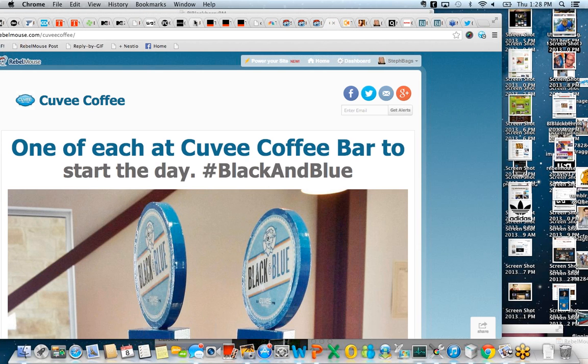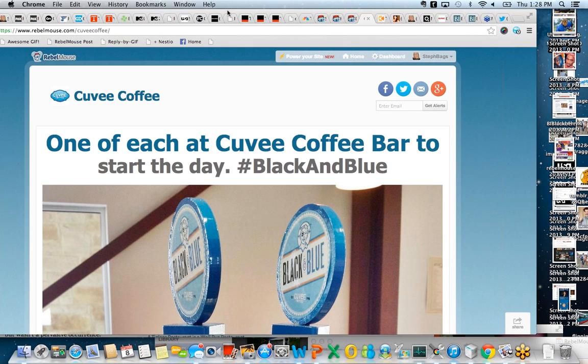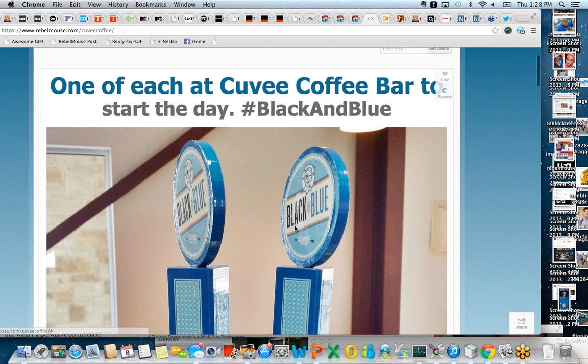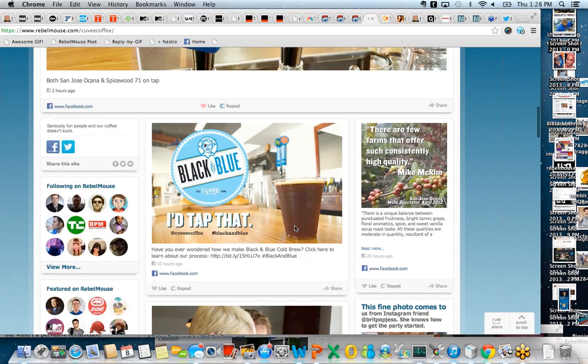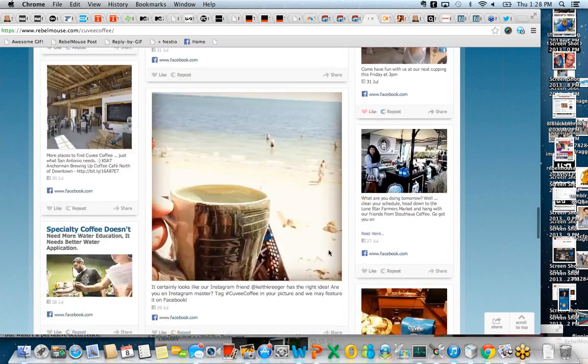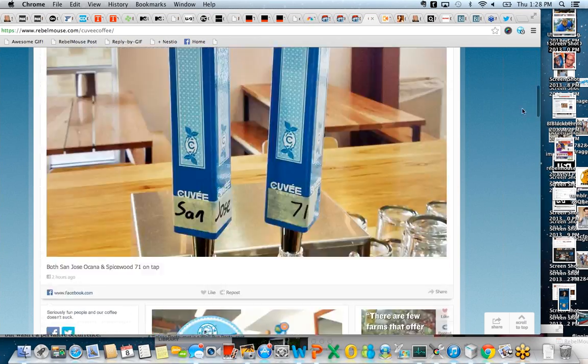And Cuvée Coffee is using Giant Splash, which is an additional option on that design tab. So this is a page in the wild. They have this Giant Splash added, and then once you scroll down, it's back to Big Middle. So you can use a combination of these.